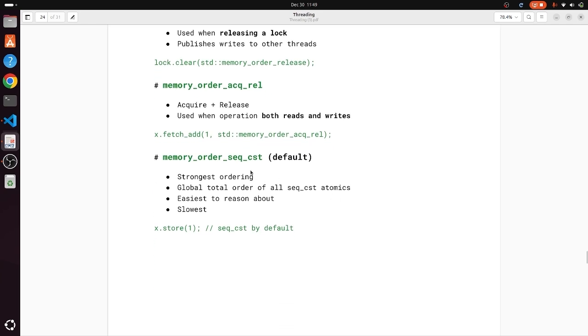And the last one, which is the strongest one, is sequential consistency. It is the strongest order. It provides a global total order of all sequentially consistent atomic operations, but it is the slowest. So if we write straight away without any memory order, then by default it goes to sequential consistency, and it is the slowest among all of them. It ensures that each atomic operation is still atomic and no reordering will happen, whereas strong synchronization across threads will be there.